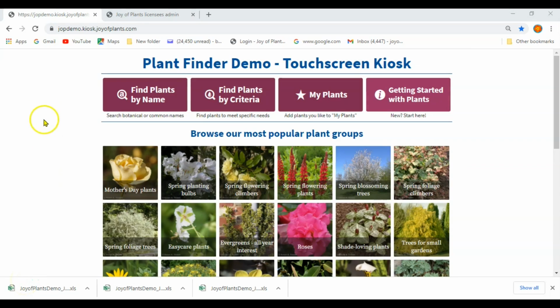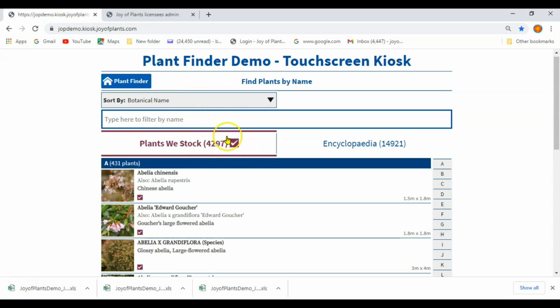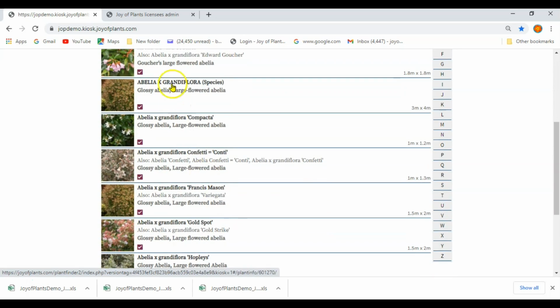Now go to your plant finder. To see the effect of your changes, click the Refresh button, then click Find Plants by Name. You can see the number of plants in the Plants We Stock list has changed, and the new plants we selected are on the list. So we know we've successfully updated our Plants We Stock list.